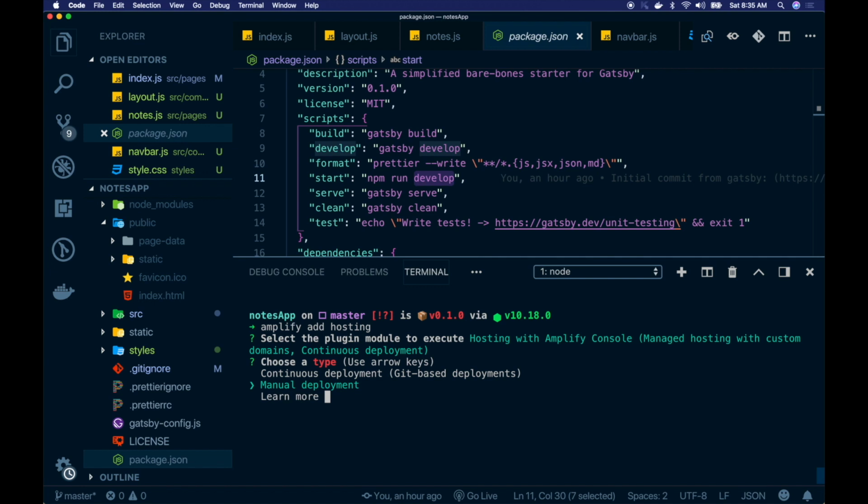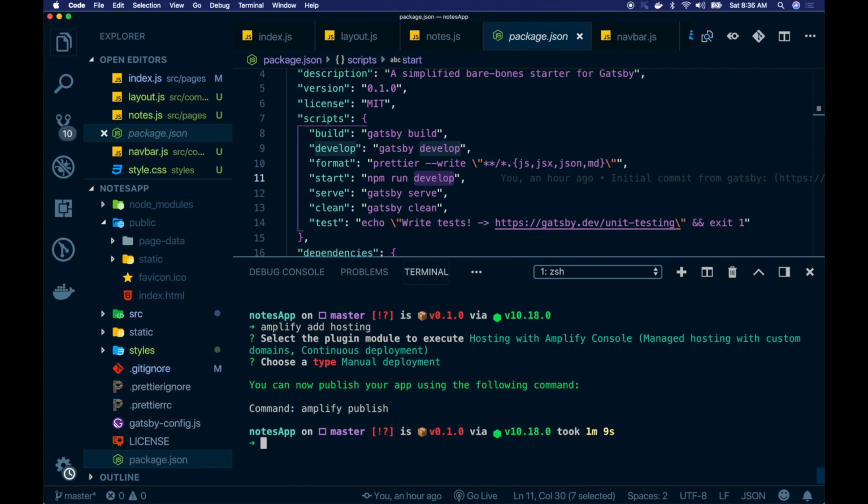Then I can select whether I want continuous deployment with Git, where when you do a commit to the Git repository, it will automatically start the deployment, or whether I want to do it manually using the amplify publish command. I have a video on how to do this Git-based continuous deployment flow. I'll put a link below, but for this demo, I'm going to select manual deployment. Okay, so I can publish my changes with amplify publish.